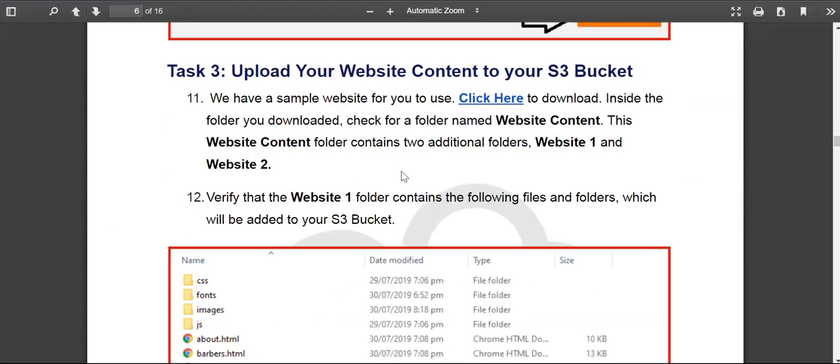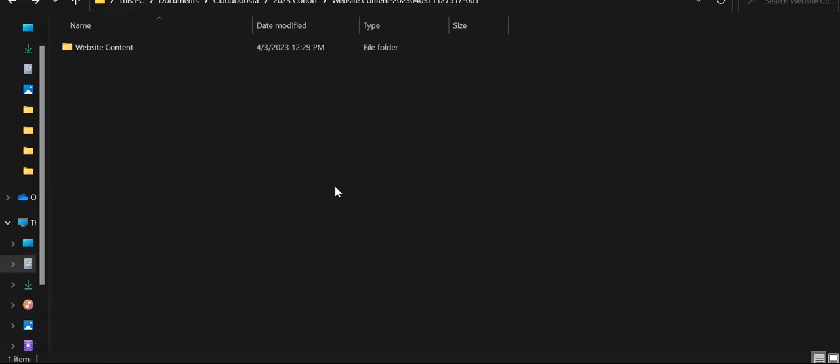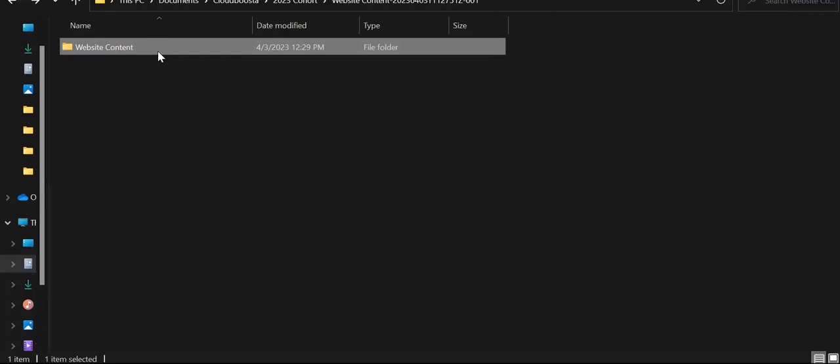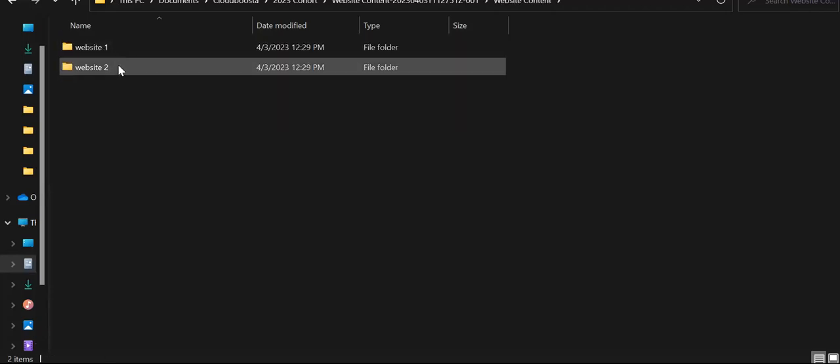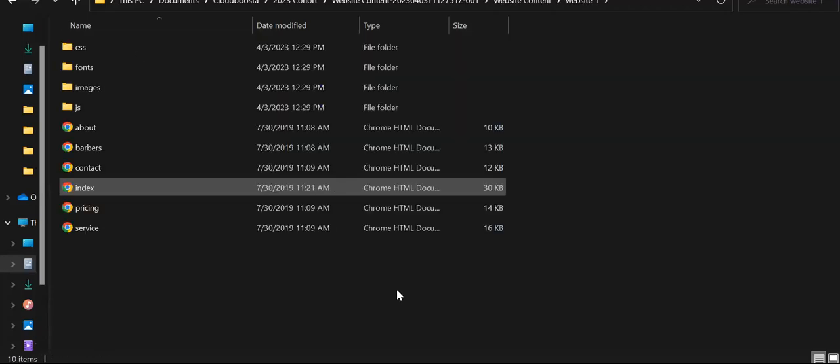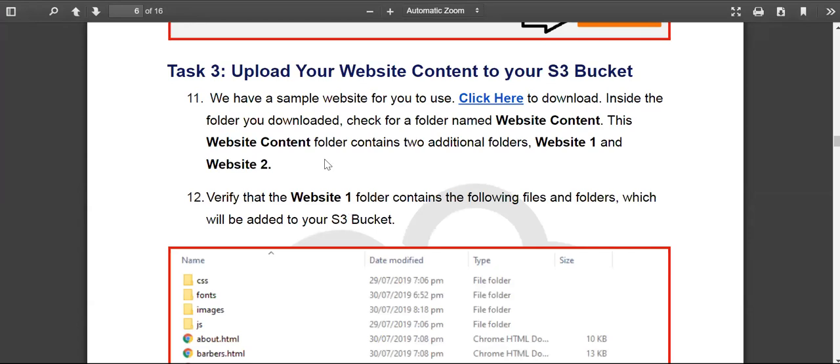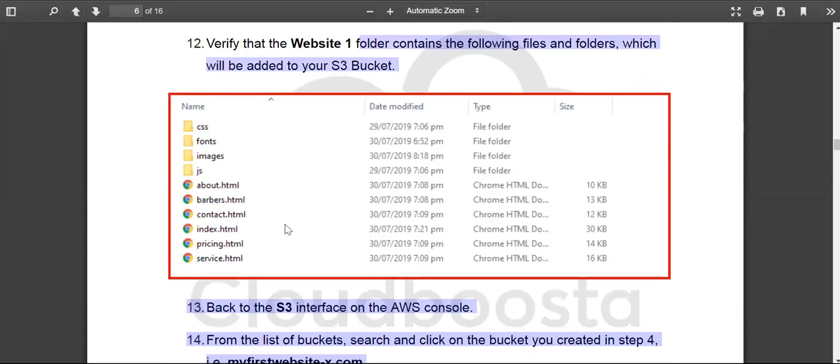There's a dummy website that we provided for you. Click on this link to be directed to it. Download the folder, and once you download the folder, you will need to unzip it. Website content is the name of the folder. You have two other folders, website one and website two. We are working with website one. These are the contents within it.